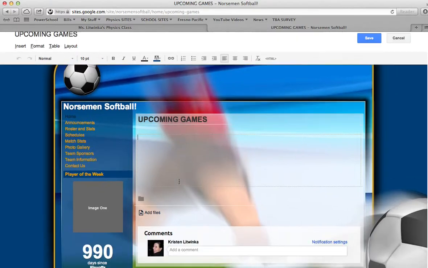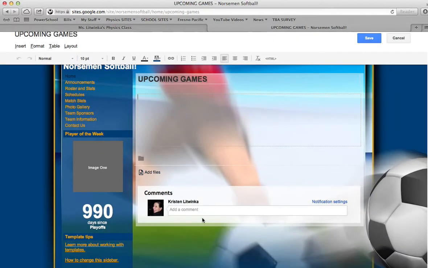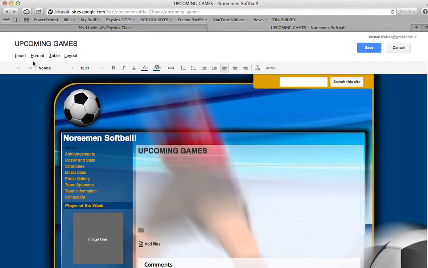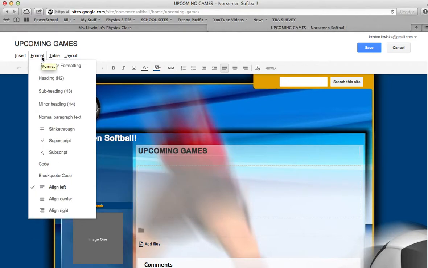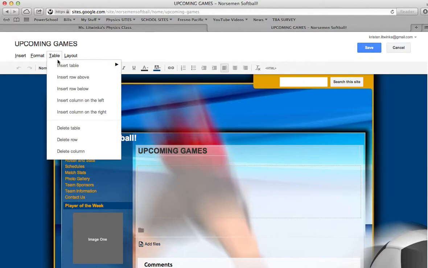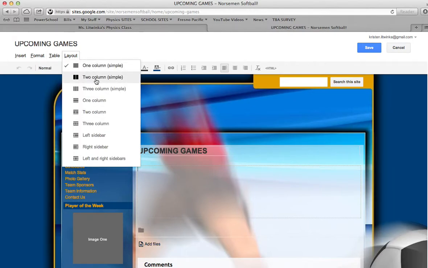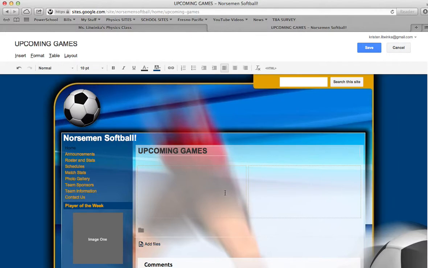You can write announcements, you can add files, you can make comments if you wanted to, okay? But the biggest thing is anytime you want to go to insert anything, you could insert a picture, you could insert a chart. You could insert a calendar from Google Calendar. You could insert a photo. So all of these options are there on every single page. Under the Format tab, you can change your fonts, you can change your alignment and things like that. Under the Table tab, you can insert a table, you can modify tables that are already there. And on the Layout, you can choose if you want to have a couple of columns.